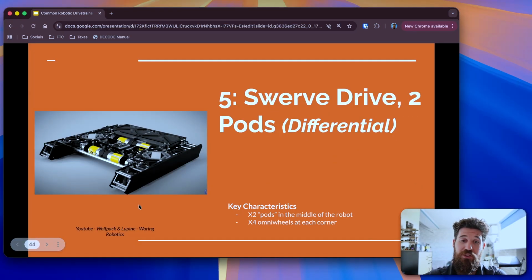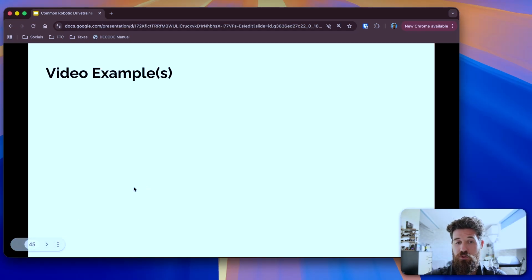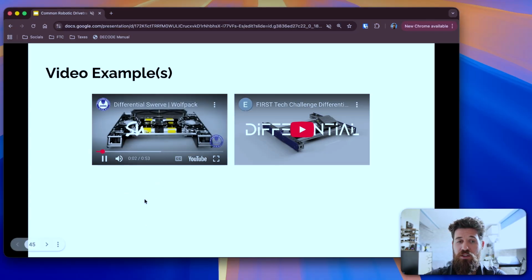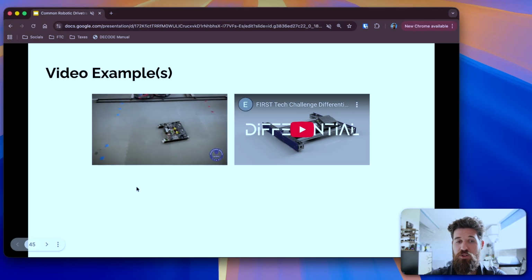Another option to swerve is, instead of doing a 4-pod swerve drive, you can do a 2-pod swerve drive. It has the same kind of pod setup as a swerve drive does, but instead of having 4 pods, one in each corner, you have 2 pods in the middle of the robot, and the 4 corners of your robot are set up with omni wheels. So for instance, you can take a look at this robot here where they have 4 omni wheels, one on each side, and we can see it actually driving around.